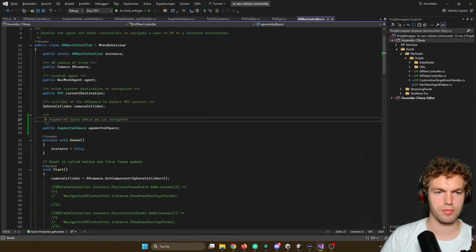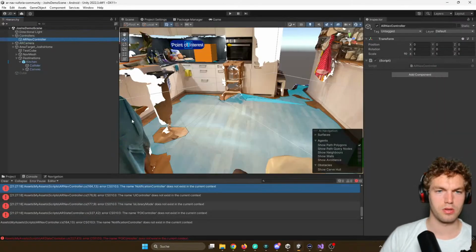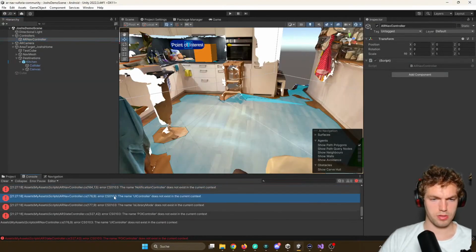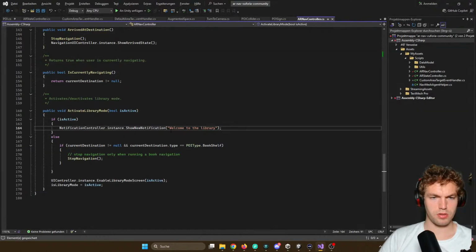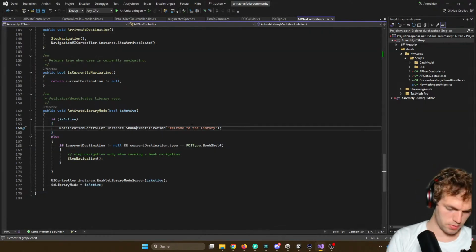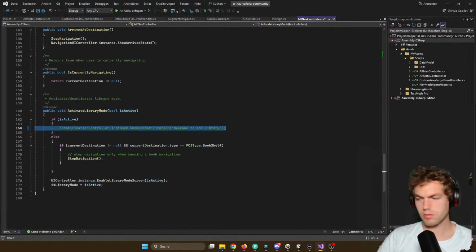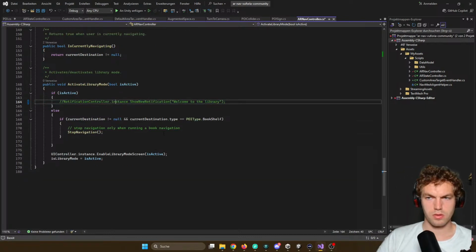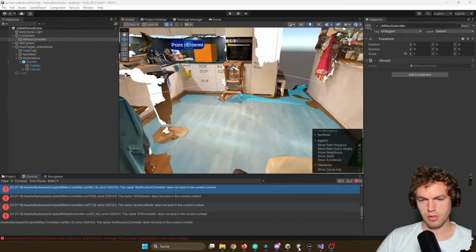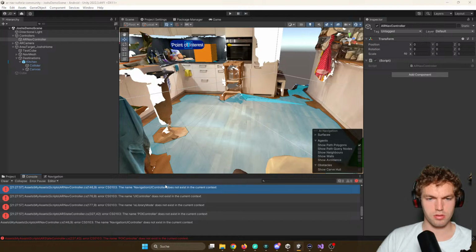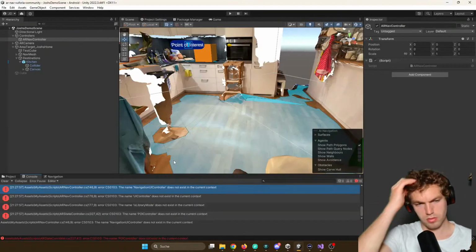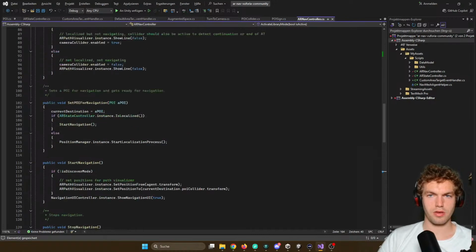Oh, I can see. Why doesn't it compile? It's probably off. They'll not exist, probably. See. Why don't I see any errors anymore? It's not compiling anymore? Oh, now it is. Slowly. Okay.